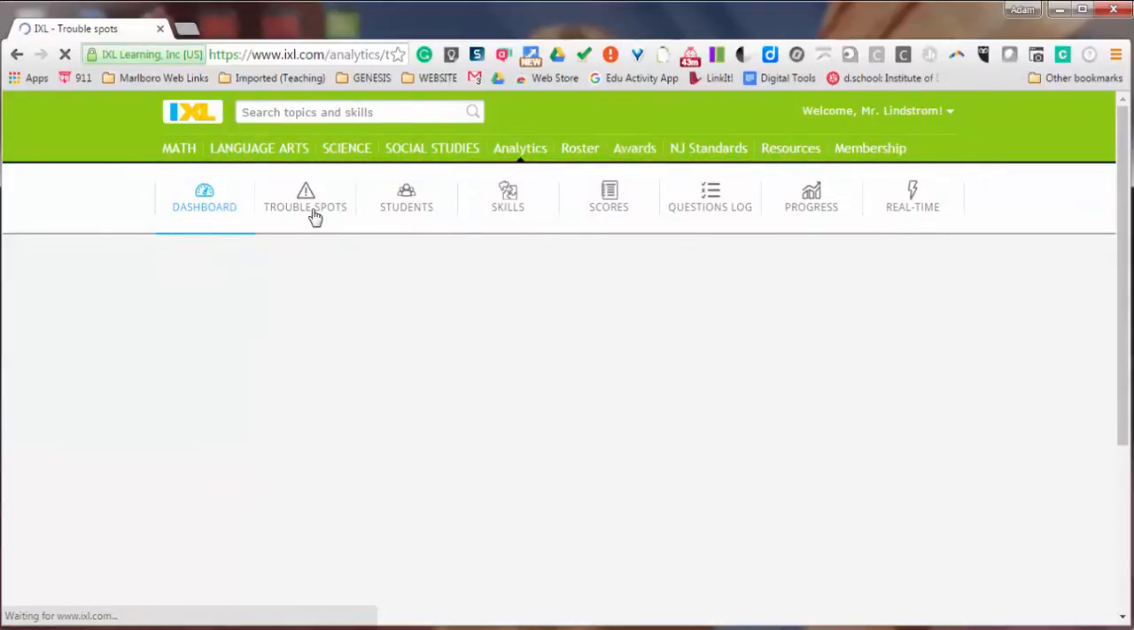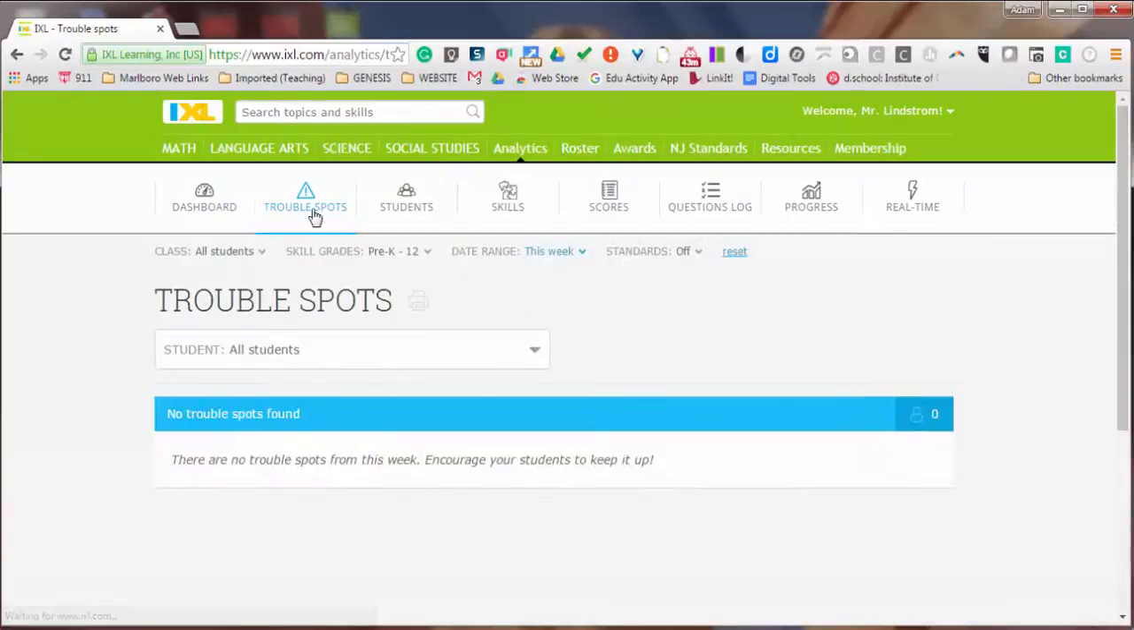So if I click on trouble spots, this is a reporting feature that analyzes the practice completed by all students and the skills that they are struggling with. It will prioritize those areas of challenge for the students and help you pull small groups and reteach and maximize the number of students you're helping to reach mastery.